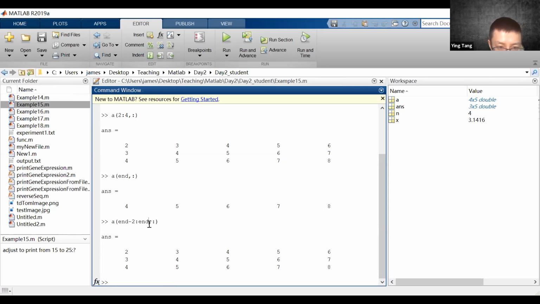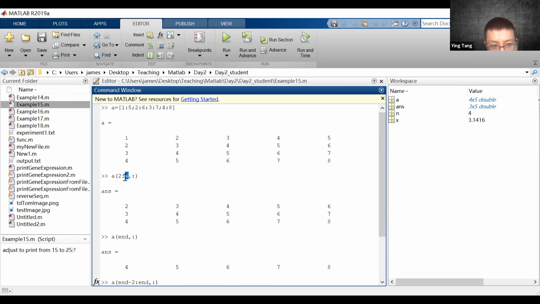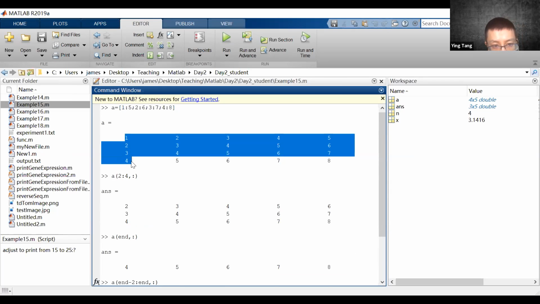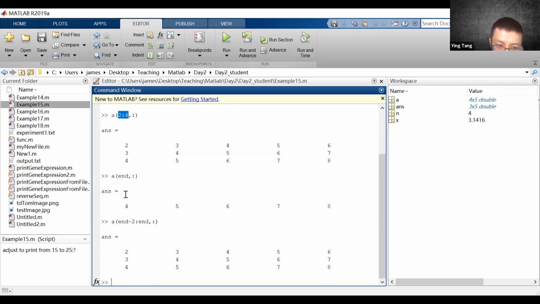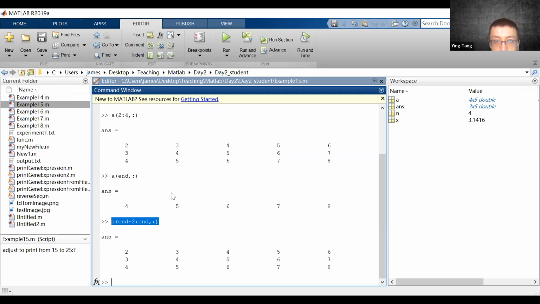So this one will be useful when you do not know exactly what's the dimension of A, right? So here we know A is 4 dimensional. Then the last 3 will be 2 to the 4. However, if later users will put it in different dimension matrix, you don't know the dimension a priori, then this code will be the one that will always take the last 3 rows.